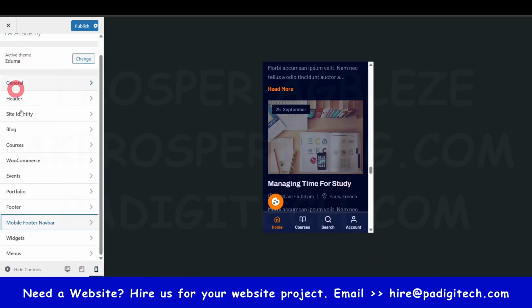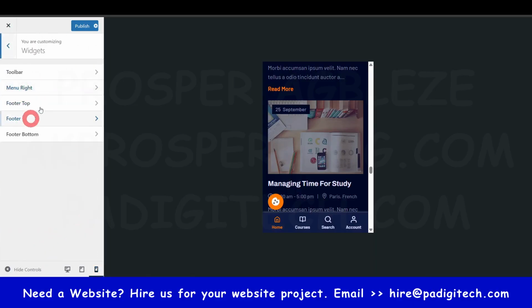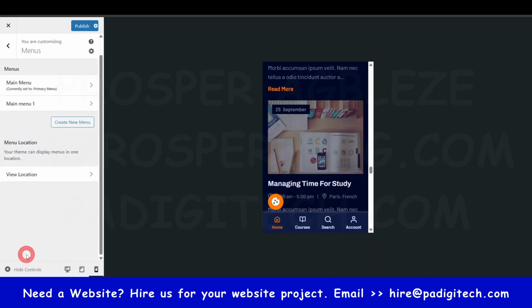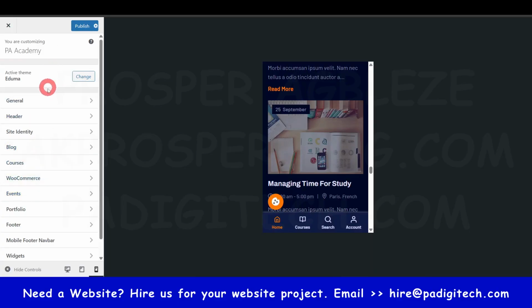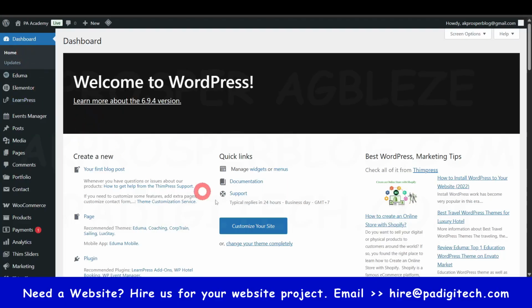Okay, so let's go back. Then for widgets, I'll show you a separate place where we can work with widgets, not here. And then for menu, I really don't have much to do here because we've set up our menu already. So with that, we've gone through all the options available under customization. Just make sure you go ahead and publish. With that, let's go back to our dashboard. So I'll just X out of this to go back to our dashboard.